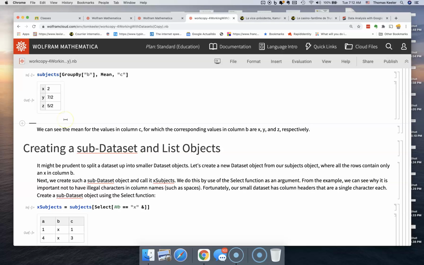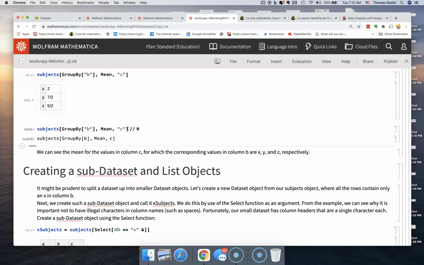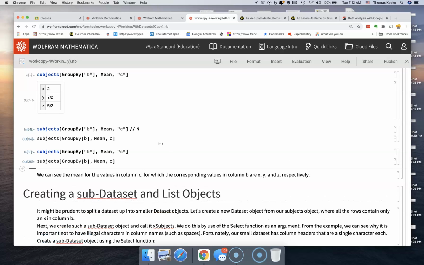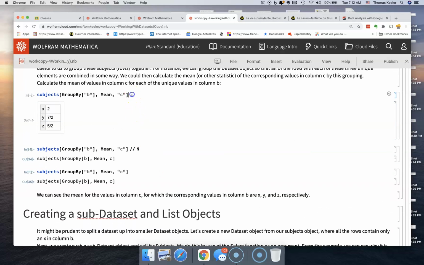Okay. Now when you do that, you might say, well, I wonder if I did that /n, what would happen? And see if it'll give us decimal results. Okay, so that didn't work, right? So that didn't seem to do anything. So let's just see if we can get the same thing to happen as happened with them. Okay, so subjects grouped by B, mean C. Okay, so let's try this one up here.